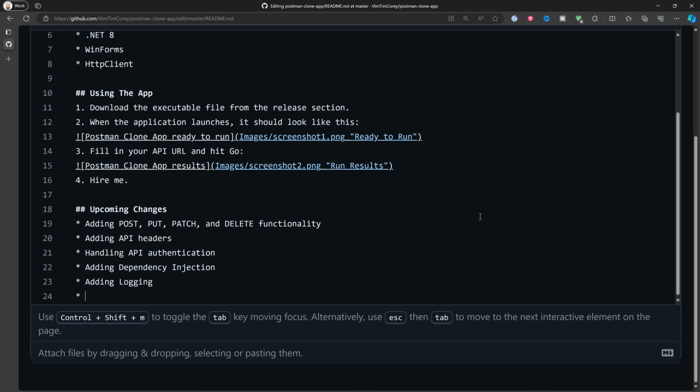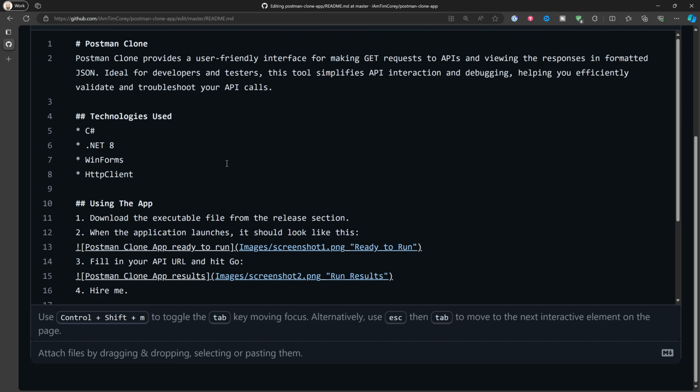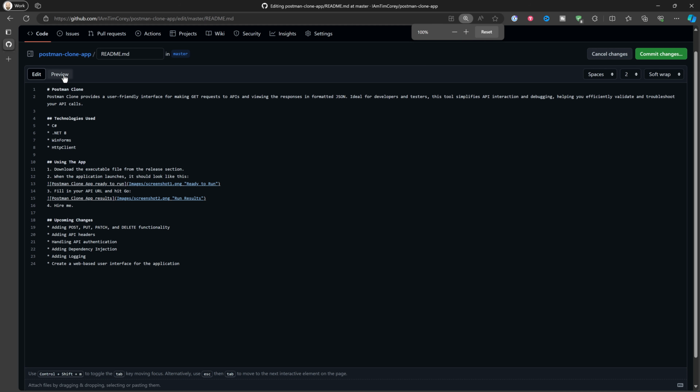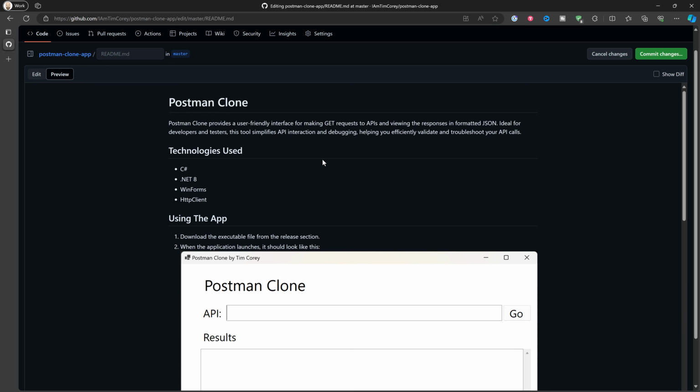Maybe we could add one more, which might be create a web-based user interface for the application. Okay, so now what we have is a more complete portfolio item. Let's go ahead and zoom back out here and go to preview.